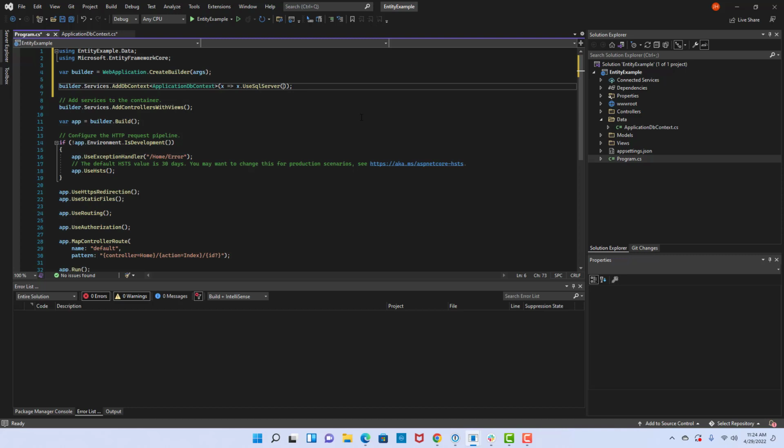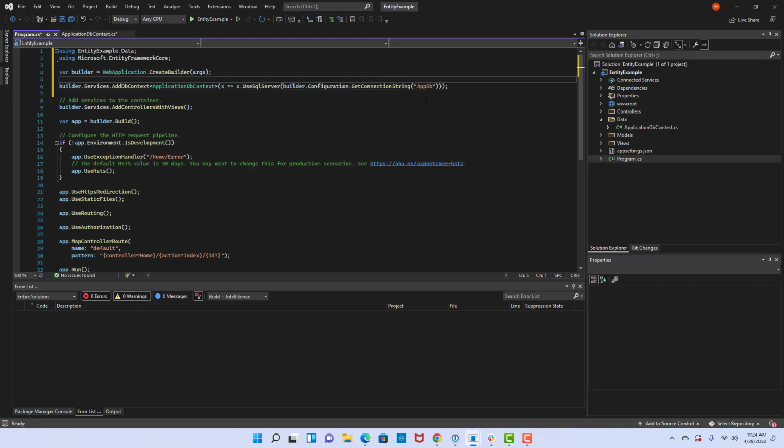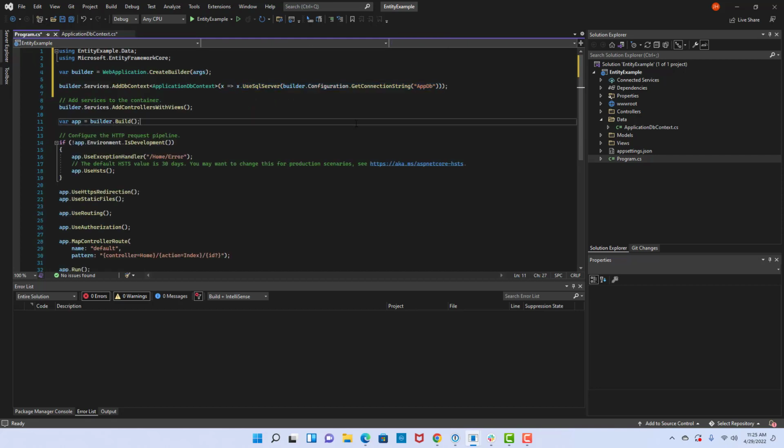And then it should be builder.Configuration.GetConnectionString, and the connection string is going to be called appdb. The connection string name is up to you. I just call it appdb because it's short and makes sense. What this line is basically doing is telling the app that this exists, and this is how it gets the options it needs. So this part right here in between these parentheses is this. That's basically what it's doing.